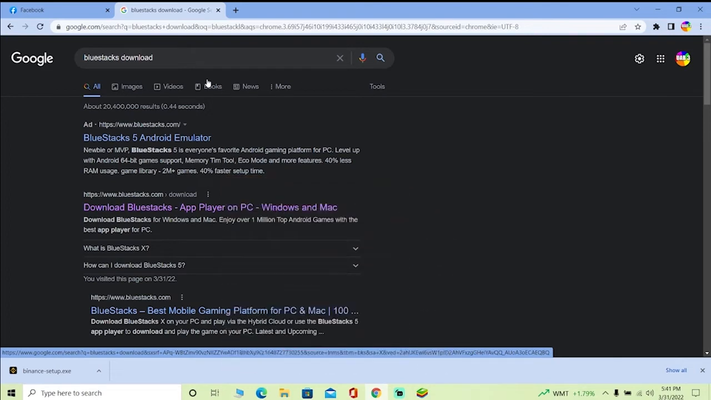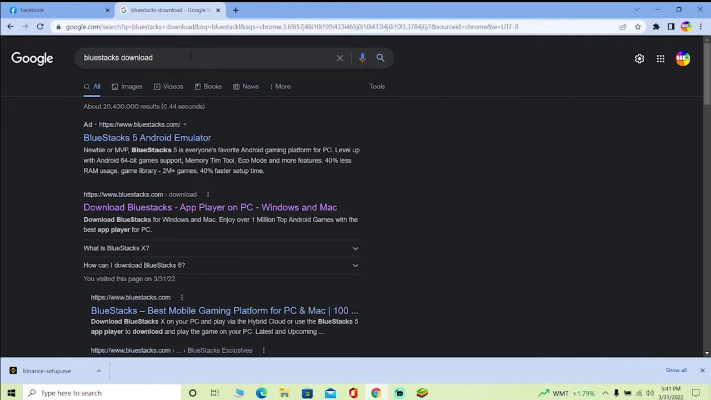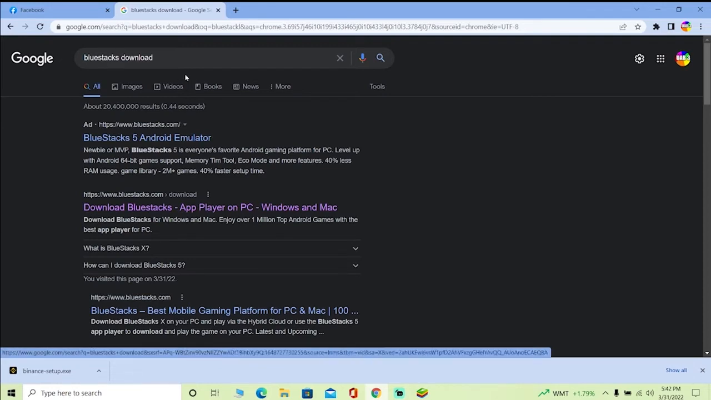Everybody, right, first step: you want to search for BlueStacks download. Now this is a mobile emulator, so you have to download this mobile emulator, and after downloading the mobile emulator, you can install blockchain wallet on your PC.